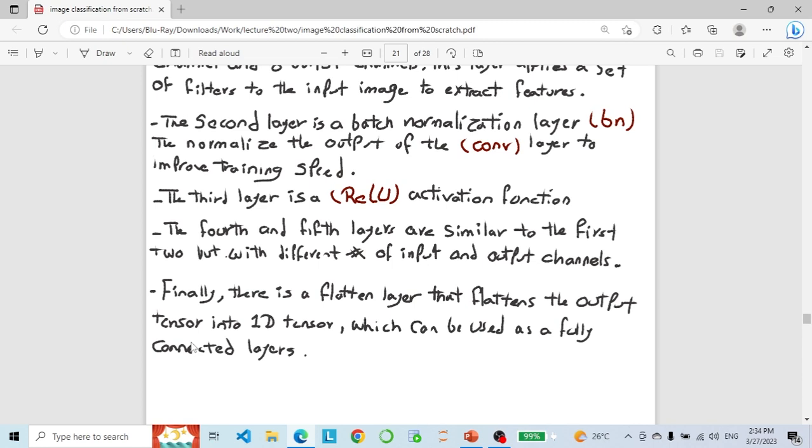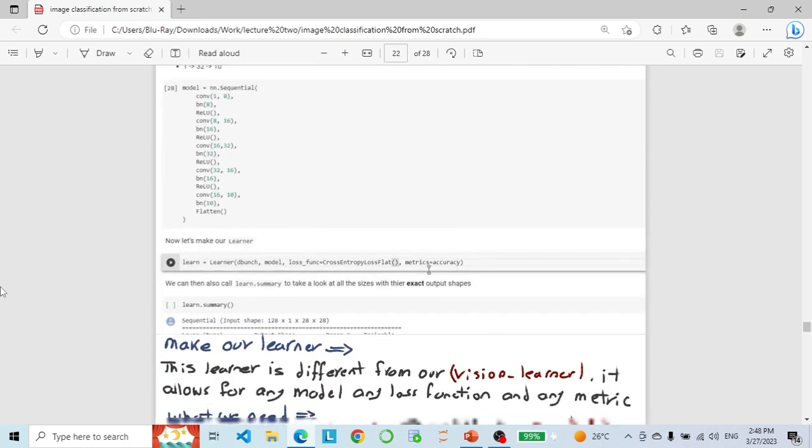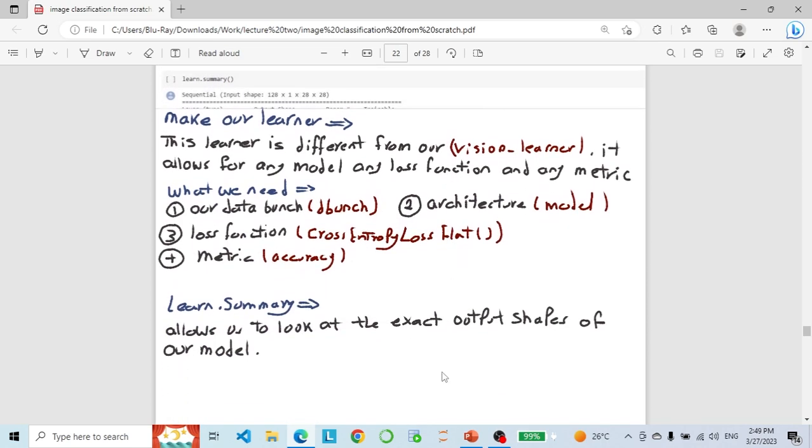And finally, this is our flattening layer, which flattens our tensor into a one-dimensional tensor, which can be used by a fully connected layer. Okay, so now we are going to make the learner. Our learner is different from the vision learner that we saw in the last video. This learner allows for any model, any loss function, and any metric. To make it, we need to pass it our data bunch, our model that we defined here, our loss function, and lastly our metric. Here we are going to use the accuracy metric. And the learn.summary method here allows us to look at the exact output shapes of our model.